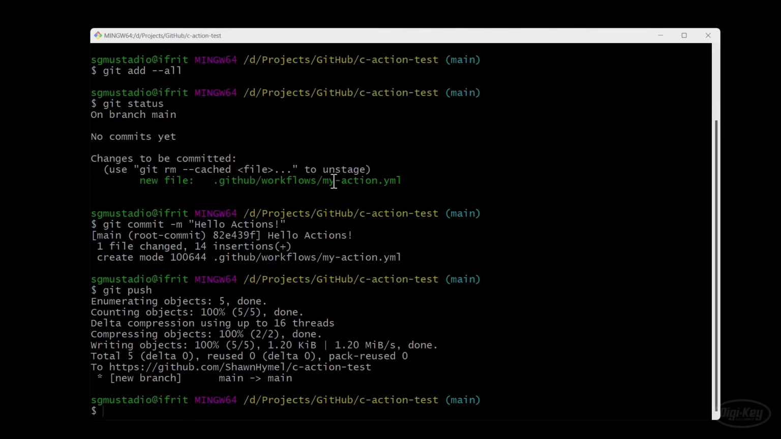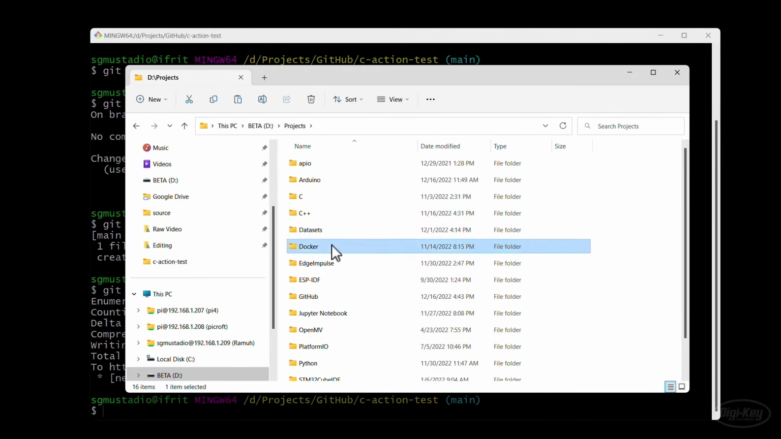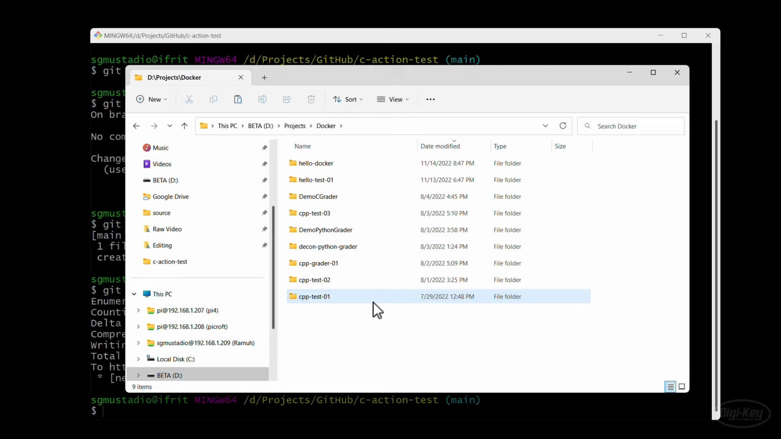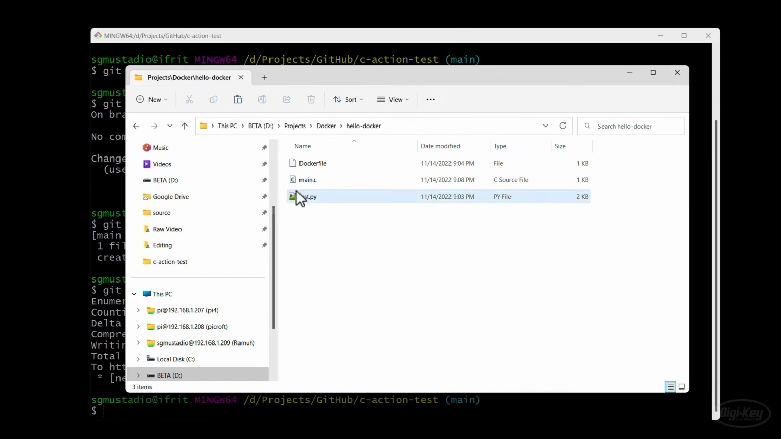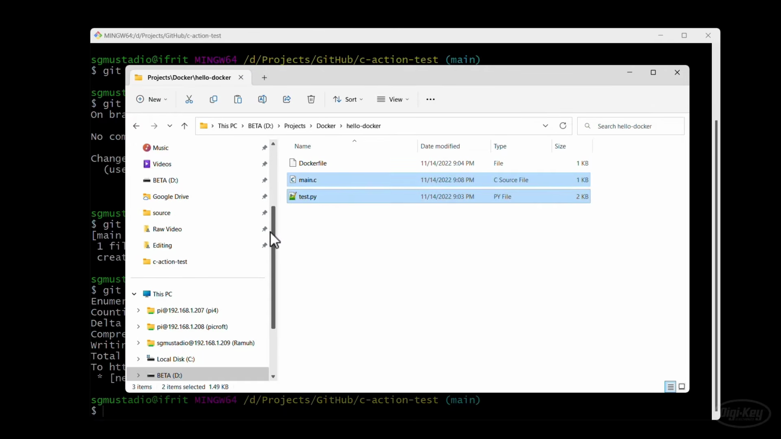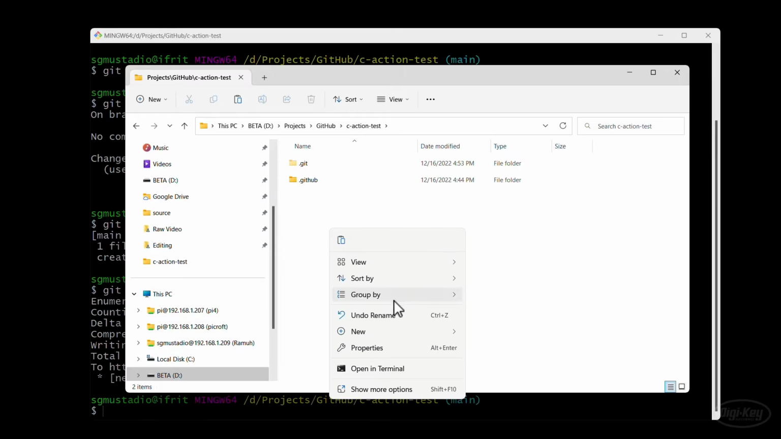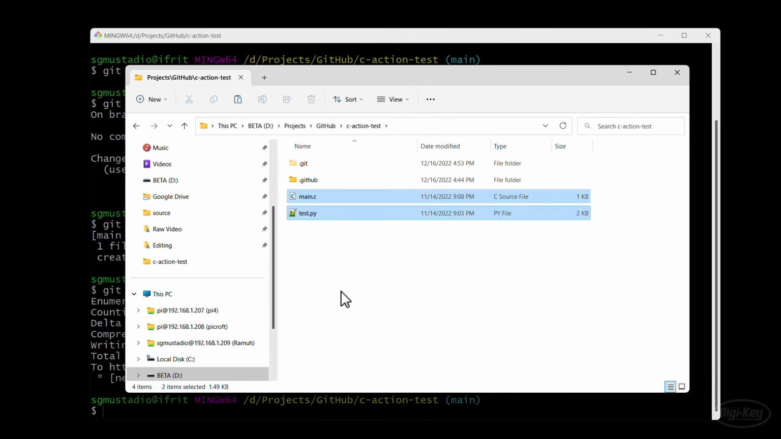Now let's go and build an actual continuous testing, I guess as part of a continuous integration workflow, using that Hello World workflow that we just created. In the previous episode, we created our own Docker image. So if we go to Docker Hello Docker, you will want our main.c and test.py. We don't need our Docker file, since we're using virtual machines with GitHub Actions instead of Docker. Let's copy these. We will go back into our projects, go to GitHub, C action test, and we're just going to put these here.